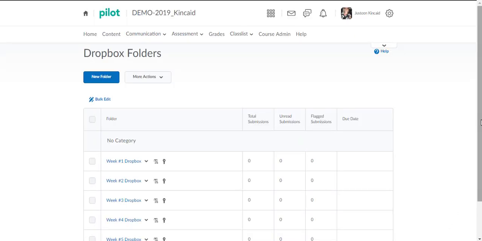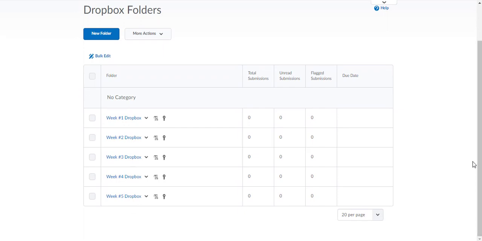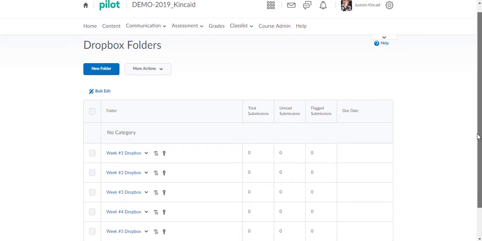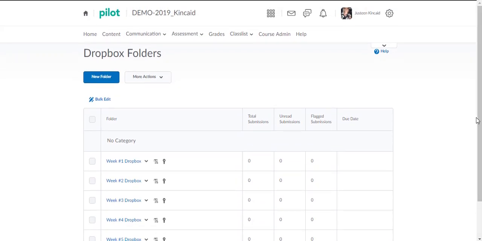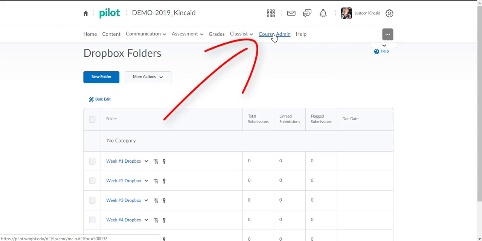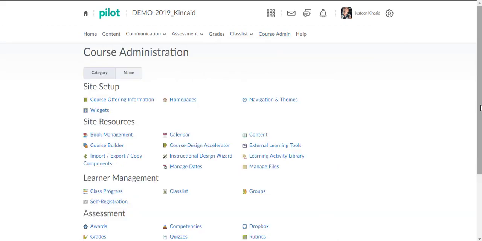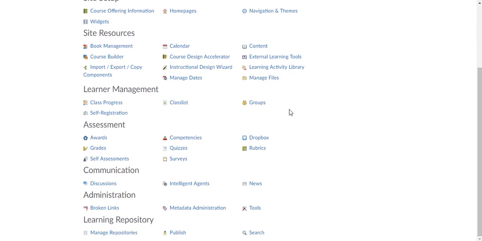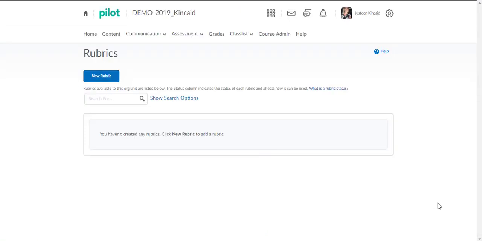Okay, so now you can see that I went ahead and I created a Dropbox for every week, and I did the same exact settings in each and every one. So now what we're going to do is we're going to create an electronic grading rubric. And the way that we do that is we are going to go to the course admin tools. So we're going to go to course admin up here in your navigation bar. And we are going to scroll down to under assessments where it says rubrics, and we're going to click on rubrics.